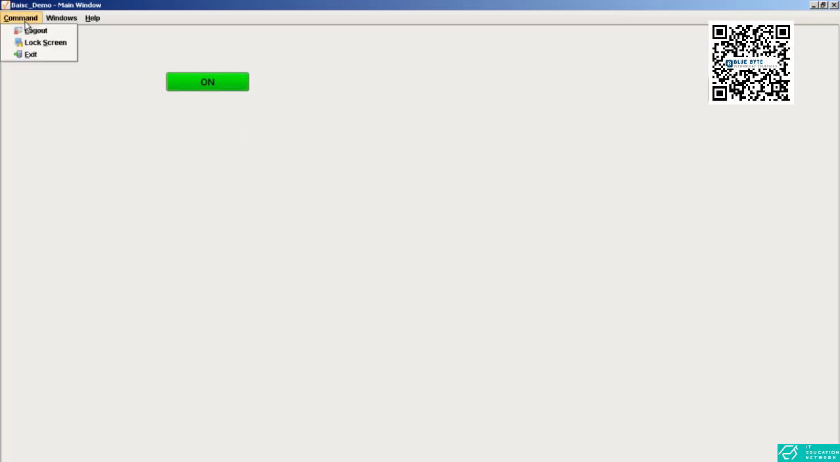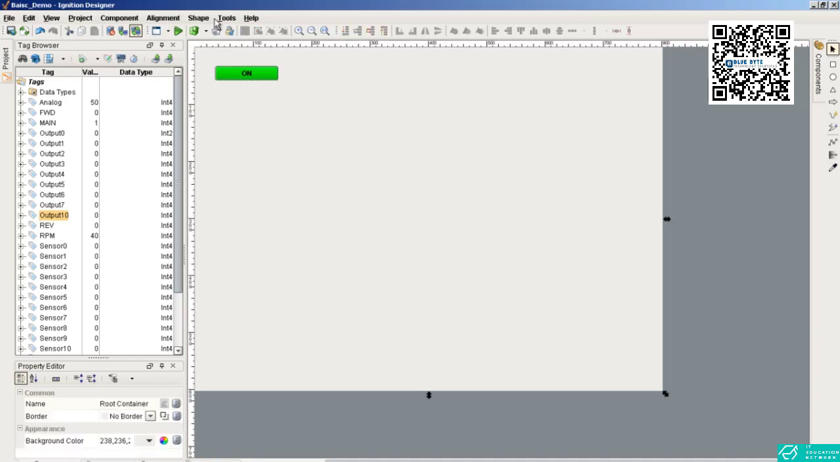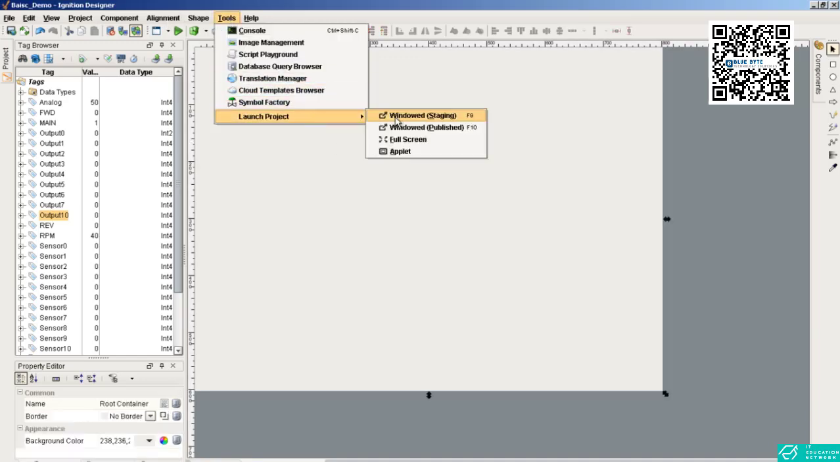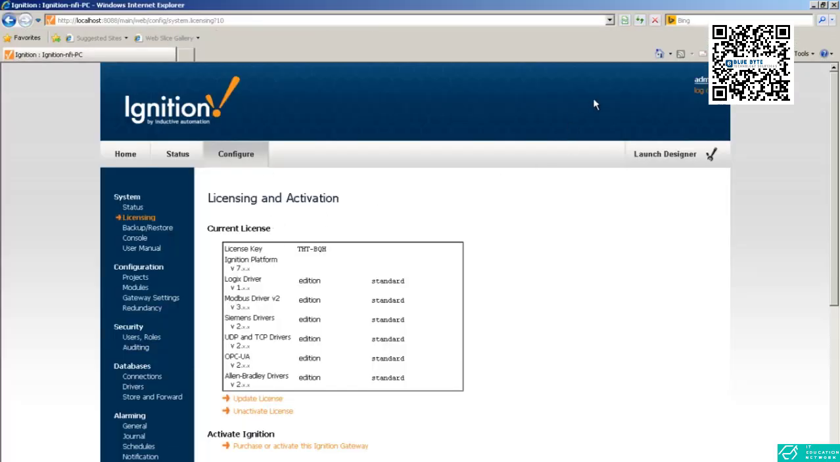You can anytime go to the command and you can do logout, lock screen, by which the screen will be frozen, and you can do exit as well. So this is how you can publish your SCADA screen. There are other options as well. You can do the full screen, you can do the applet. In applet, the output will come in the Internet Explorer.